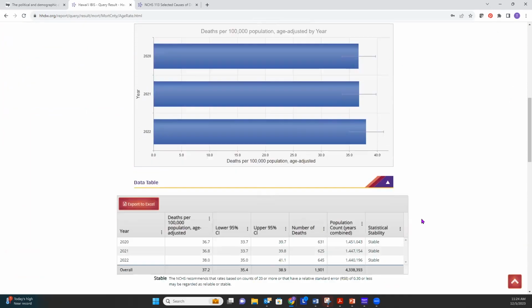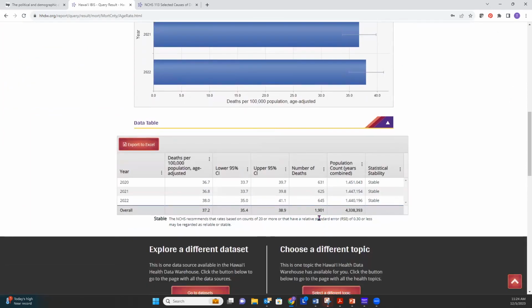And you're going to see that, again, the population is the same. It's 1,901, but when you age adjust it, it's 37.2 per 100,000 as opposed to the 43.8. And that's because injuries occur primarily in younger people. So once you age adjust that population, it's going to change slightly.